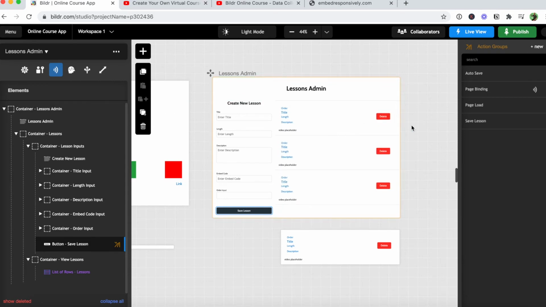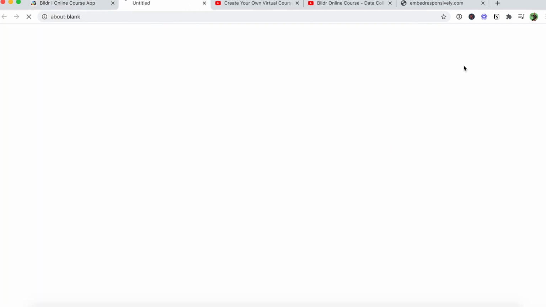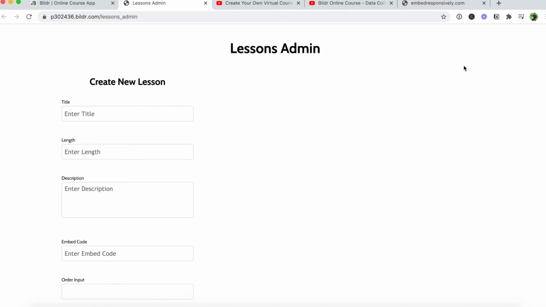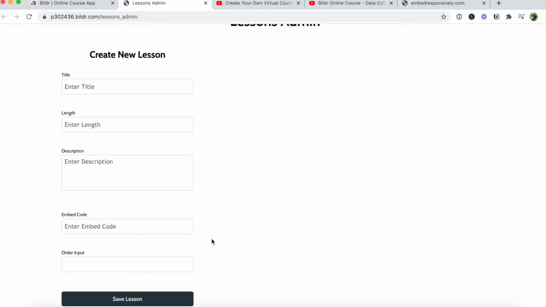Let's go into live view. A couple of quick styling updates since the last lesson I did here. I added some padding above and below the heading just to give it a little more space. And then I made the description and order input widths 100% because I don't know if you noticed in the last lesson, they were a little bit shorter than the rest of the inputs. So that's cleaned up. So let's go ahead and save some lessons.